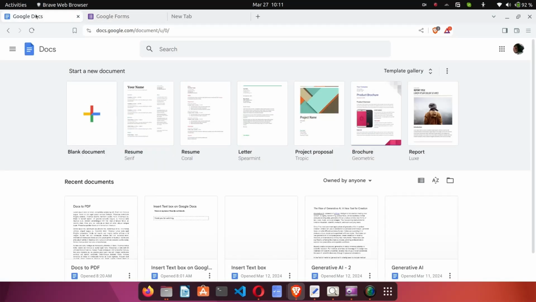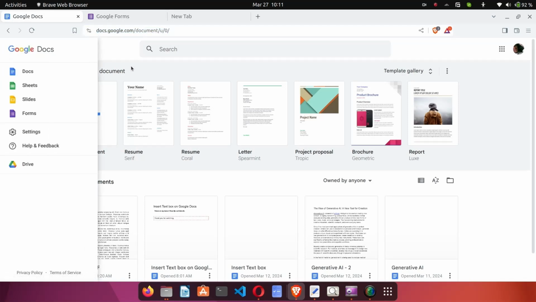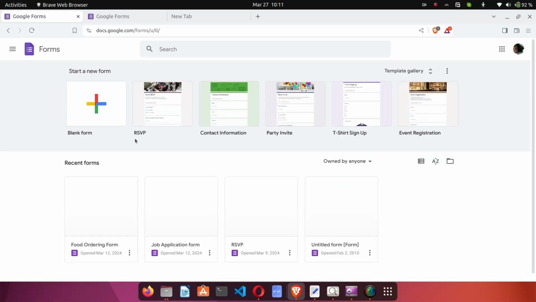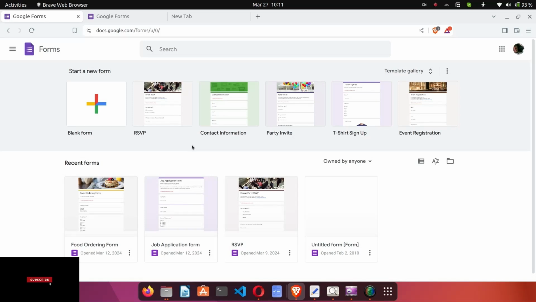Alternatively, you can go to docs.google.com. You can click on this menu icon by the side, and then you can select Forms from there, and then you'll be taken to the Google Forms home page.